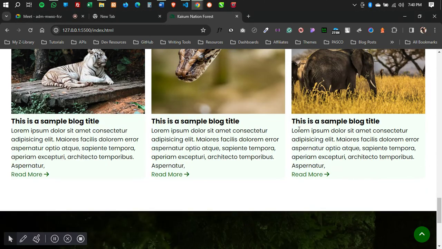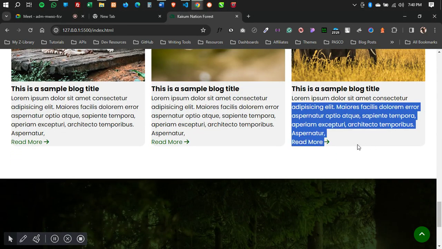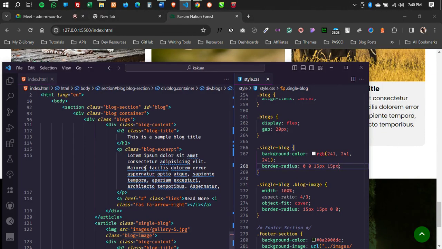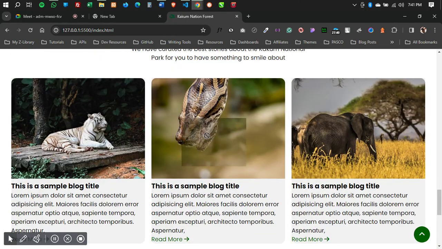Great. Then you could also realize that these are touching the borders too much, right? The edges. And that is why I intentionally wrapped the title, the blog excerpt, and then the read more link in another container called the div content so that I could give those a padding. I don't want the padding to affect the image. That is basically why I had to give that a different container.